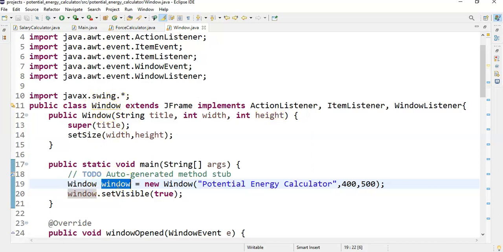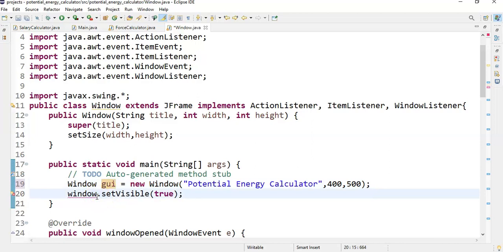So your object name, I have given it small letter window. Some can call it GUI. However you want to do it, it's up to you. So if I call it GUI, then here, which is my object, it's supposed to be GUI. So you decide the name you give to your object.